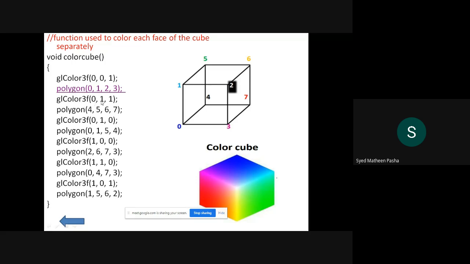GL color 3f 0 1 1, that is XYZ value, Y and Z. I should start coloring in the Y and Z axis. The first face of the polygon colored is 4, 5, 6, 7. That is the back face. Similarly, the next polygon face basically represents the axes XYZ. Here only Y, here only X, here XY. Similarly, all the combinations are covered here with respect to the polygon. Each and every face is colored with the help of all of these functions. You can just check out here. These are the points mentioned with the help of which the color is done.